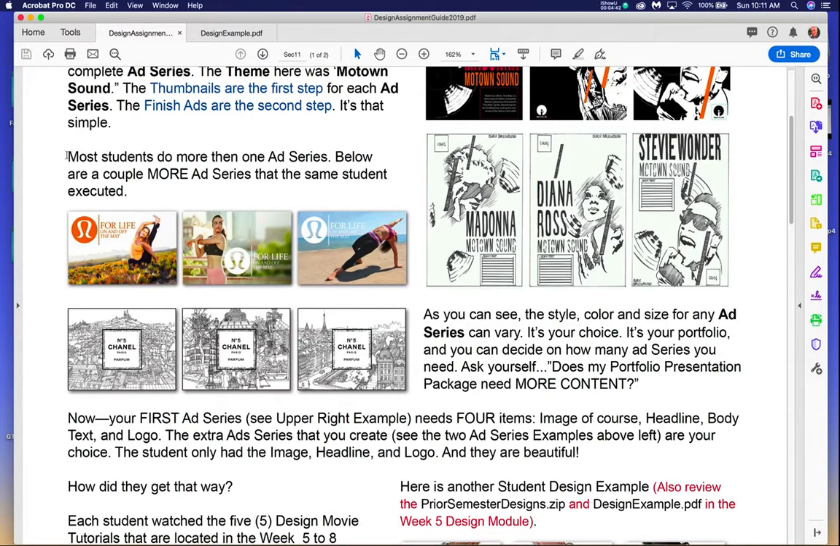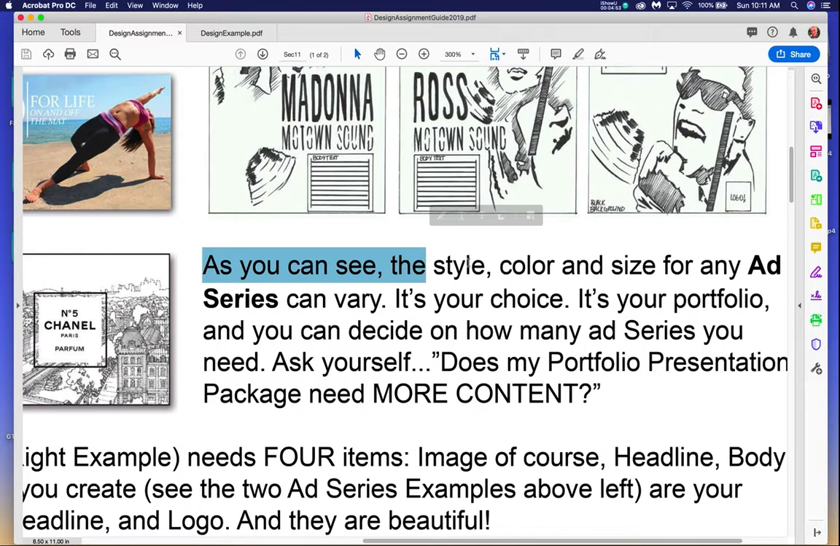So I'm going to even highlight again. Most students do more than one ad series. So I show you the next ad series here, and as you can see, here I'll get closer. The style, the color, the size of any ad series can vary. It's your choice. It's your portfolio. And you can decide on how many ad series you need.